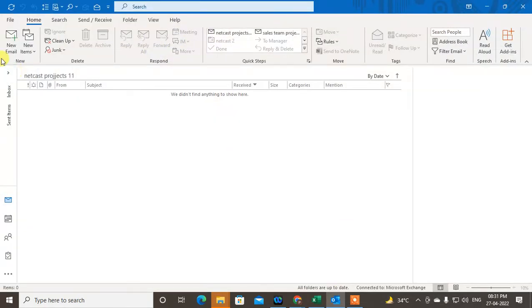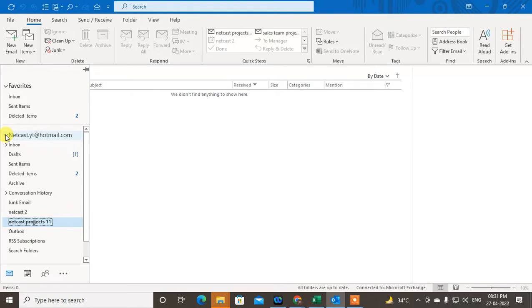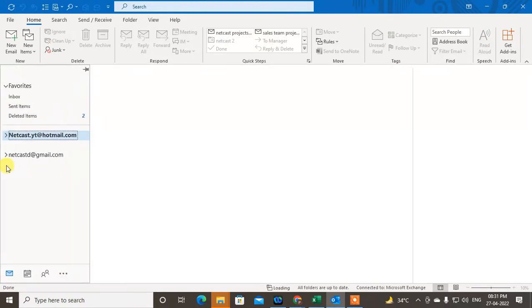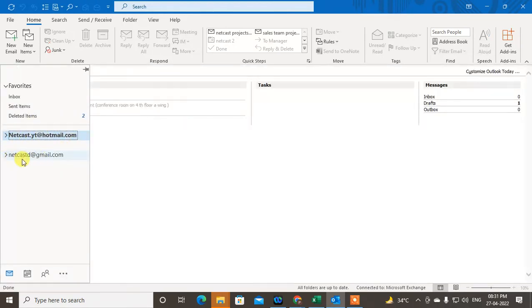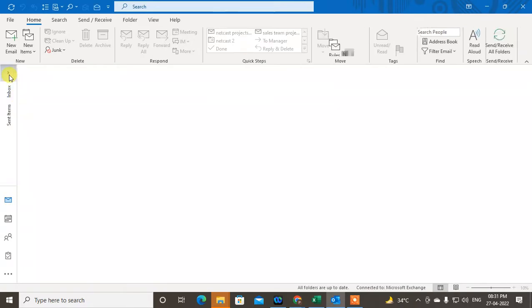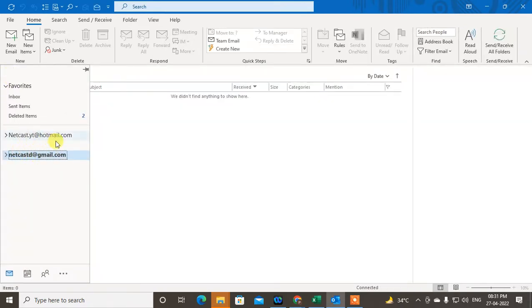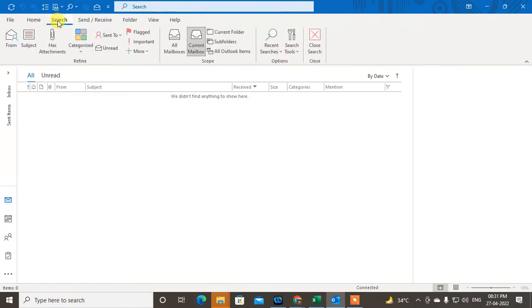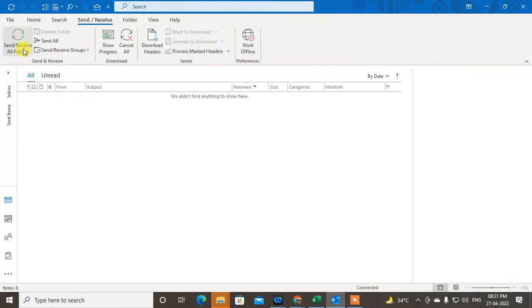So here I can show you I have already used two mailboxes, which are Hotmail and Gmail. So I can also add one more or multiple in the email box here. I'll show you after you add this mailbox. Before that, you have to go to Send and Receive and click on Send and Receive after you set up. Okay, so I will show you the setup step by step now.